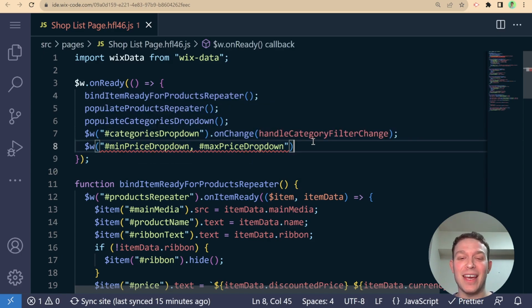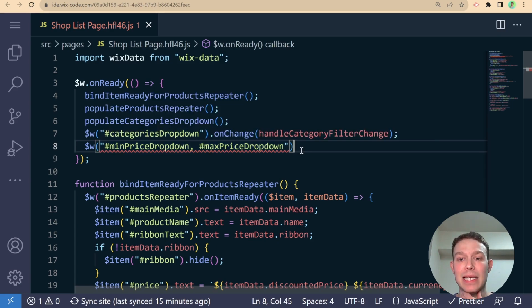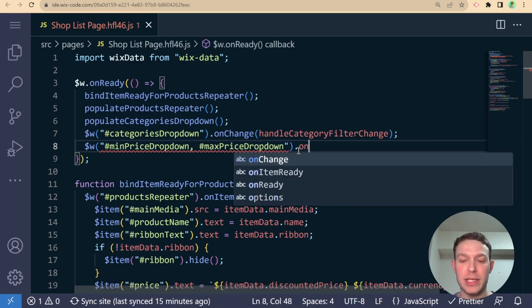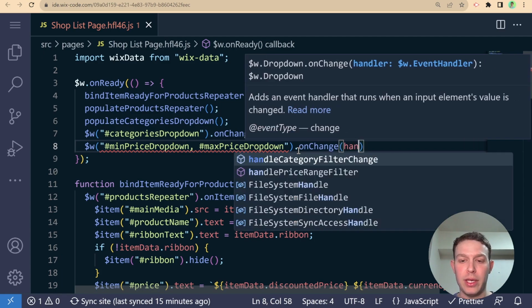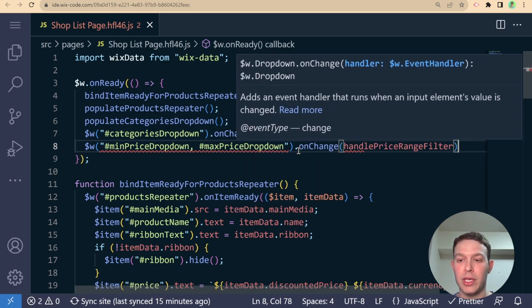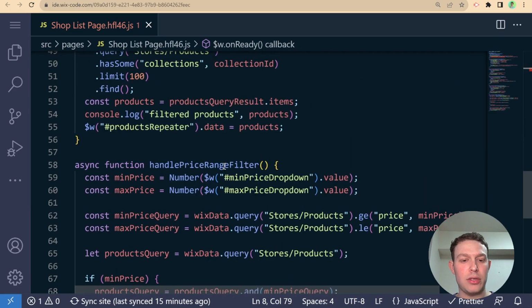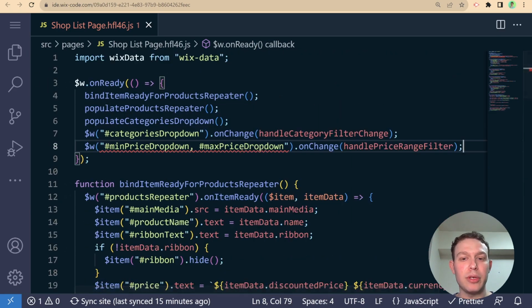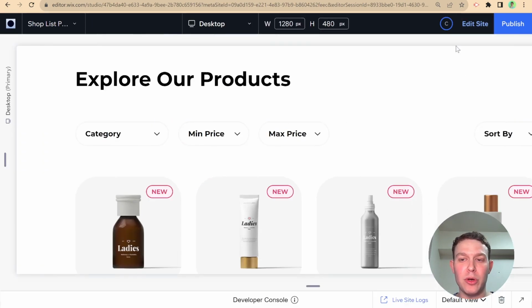So this should work. If not, then we'll come back to the drawing board, but you should be able to select multiple elements like this in this manner. And we can say onChange, and we're going to run the handlePriceRangeFilter. So that looks pretty good. So now let's try it out in preview mode. Head back to the editor, enter preview mode.